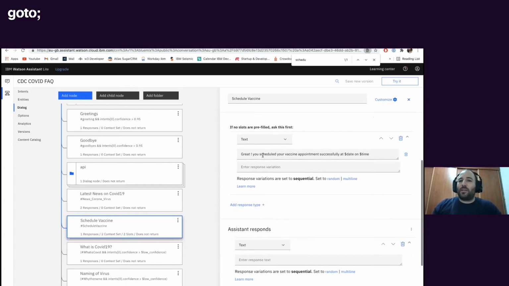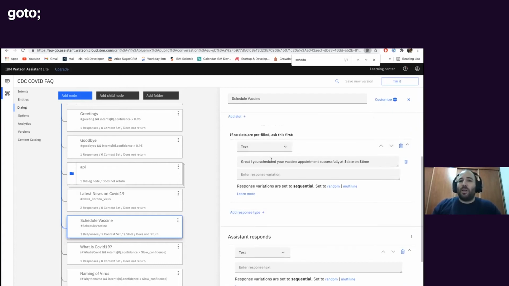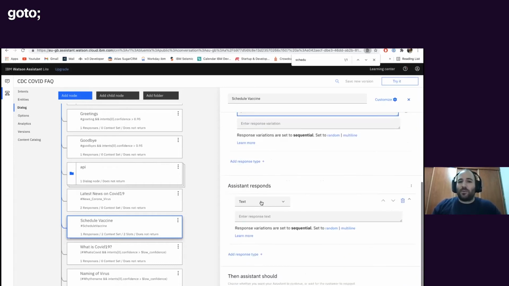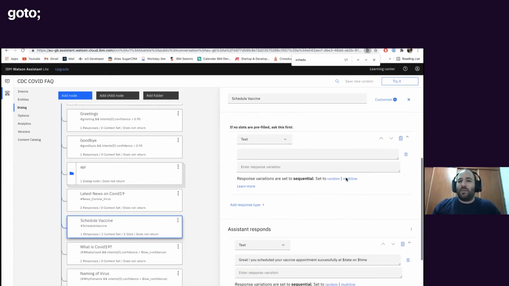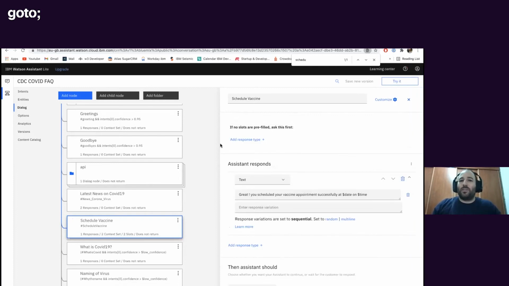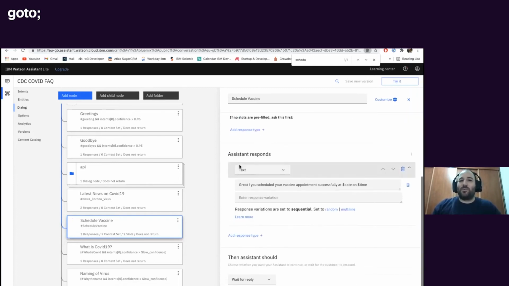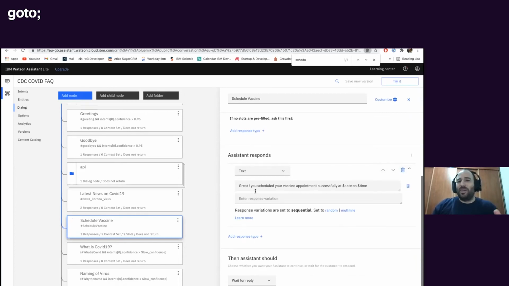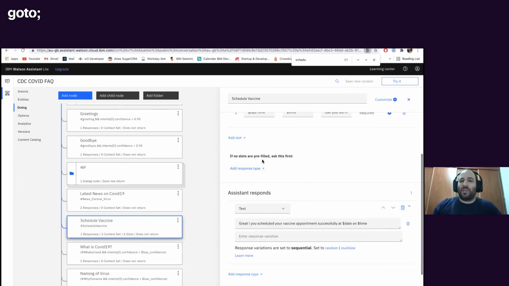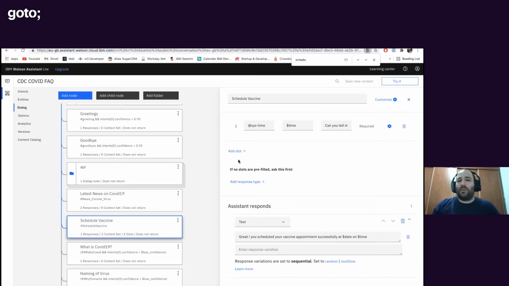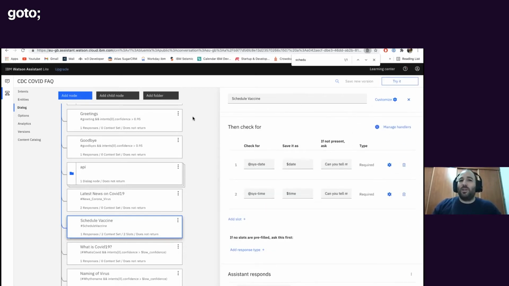And if not, so oops, I made a mistake. If not, slots upper field, ask first. No, this is not what I want to ask. I want to edit here. Sorry. This is the assistant response after everything is done here. You can delete this. It's okay. Just the response should be here. Assistant respond, not if no slots are perfect. I made a mistake here, but that's it basically. After I have all this information, I can try it out.